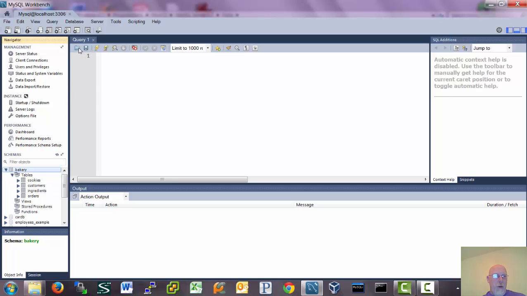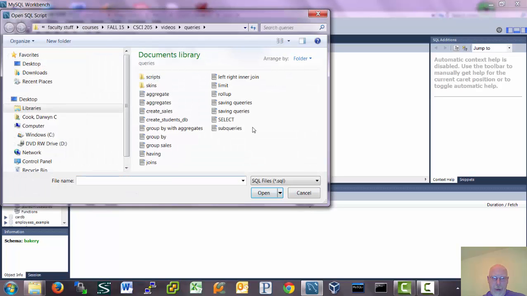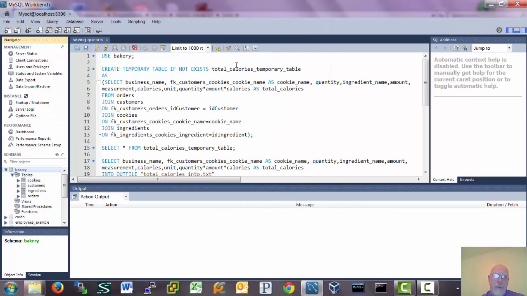All right, we are going to open up a query here, and the one we want is this one right here. Saving queries. On the last video, we looked at creating a temporary table. So this is the exact same query that we ran in that video. Create temporary table if not exists.